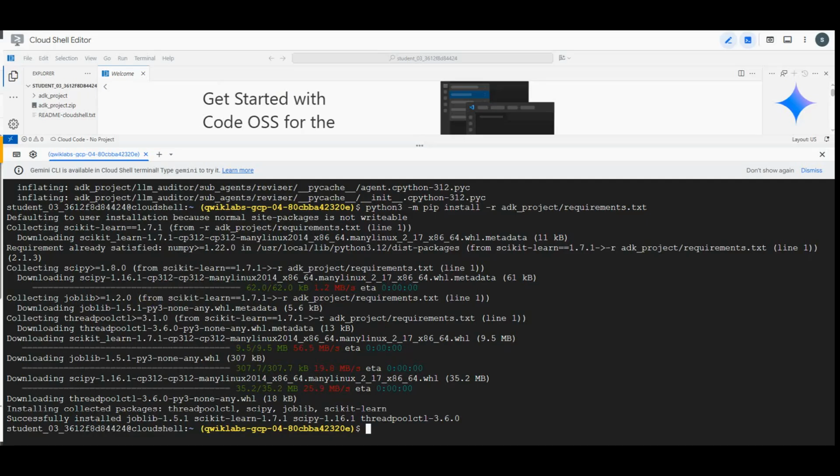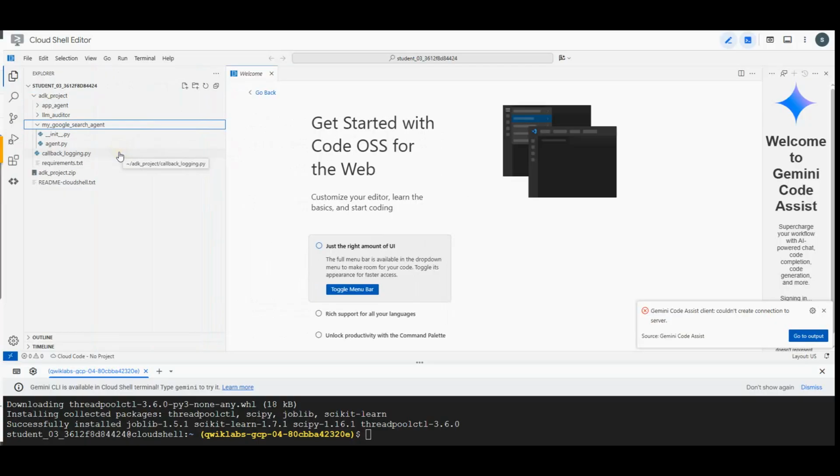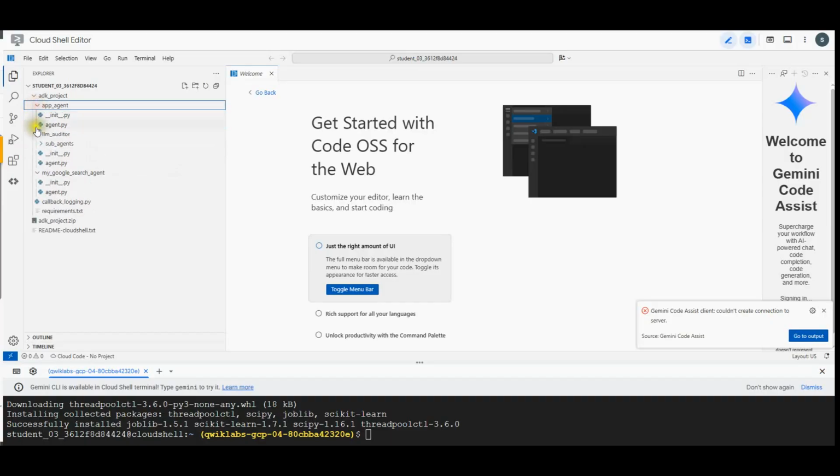Now we are going to look at task 2. Review the structure of the Agent Development Kit project directory. So in the Cloud Shell, you can see that we have this ADK project folder. So let me expand it. This directory contains 3 other directories: my Google Search Agent, App Agent, and LLM Auditor. Each of these directories represents a separate agent. Separating agents into their own directories within the project directory provides organization and allows Agent Development Kit to understand what agents are present.